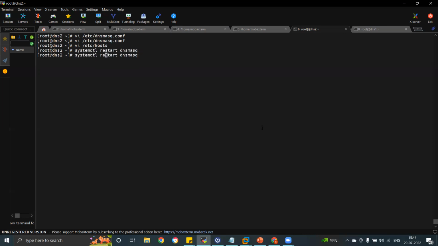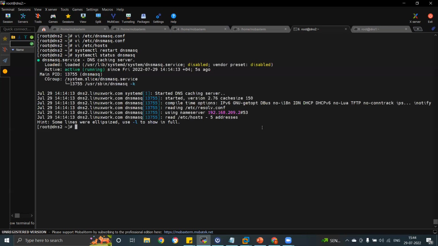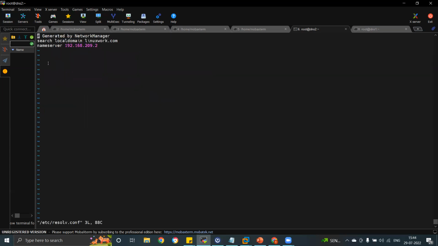And check the status. It is running. dnsmasq is also using a name server, the public DNS. So the entry in resolv.conf is still using 192.168.0.9, which is the public server for my particular VM.